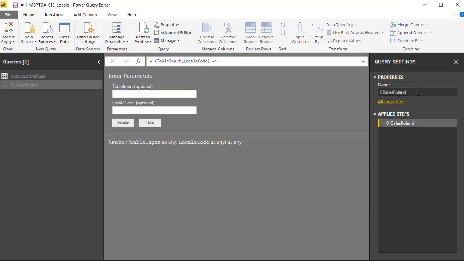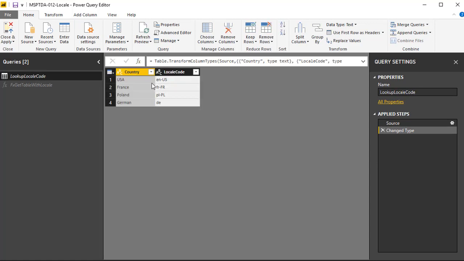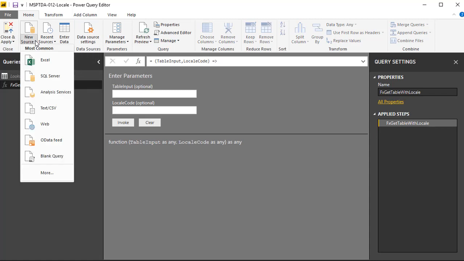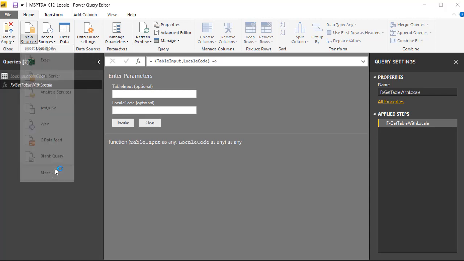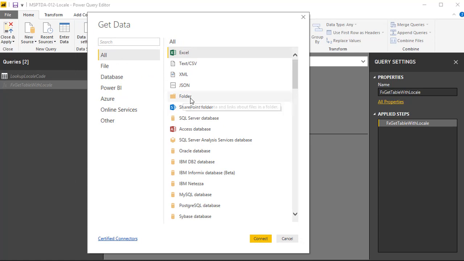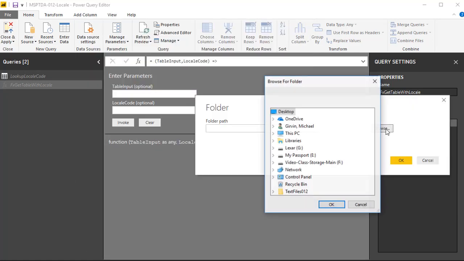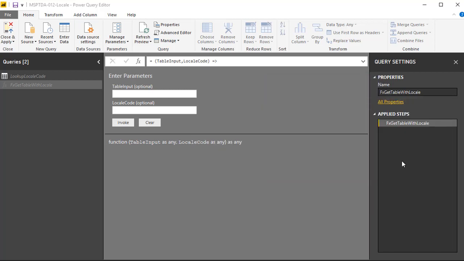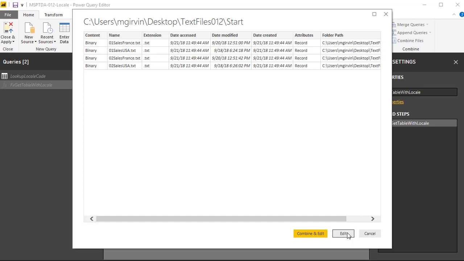I definitely want to come over here and rename this. Something smart like fx, get table with locale, and enter. Step 1, that's our lookup table. Step 2, that's our function. Now we can go to New Source, down to More. In Get Data, we can come over to Folder, double click. Folder, Browse. We want to very carefully on the desktop point to Start. Power Query is going to import everything from that Start folder. Click OK, click OK. We definitely want to edit.